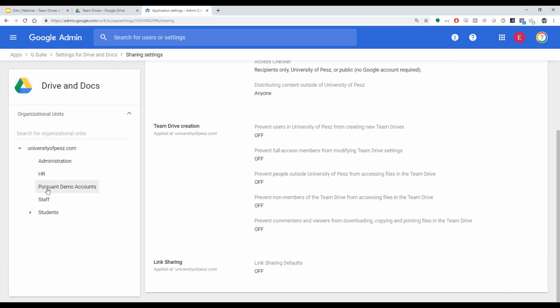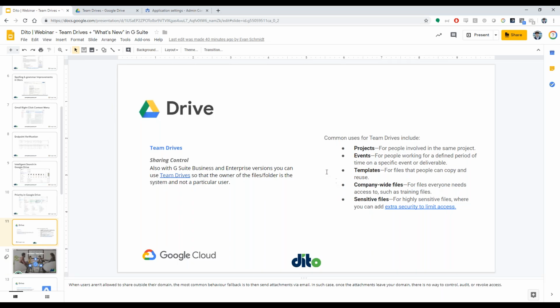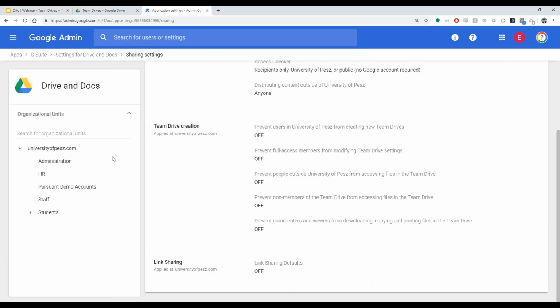So if only the IT team should be able to create new team drives, you can set that parameter using OUs. That is actually really common even for organizations that want their end users to be able to do those two use cases I mentioned for quick and nimble team drives, which is projects and events. The reason you might turn off the ability to create team drives, but still allow users to request that the IT team create a team drive for them, is that if you allow end users to create their own team drives, two things could happen.